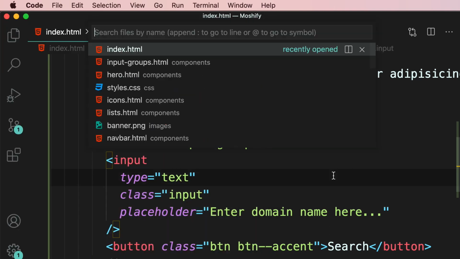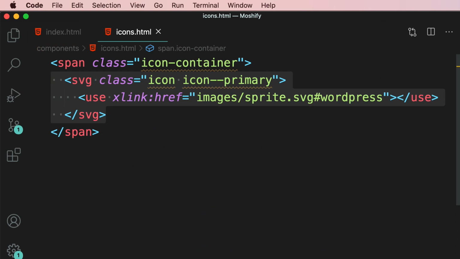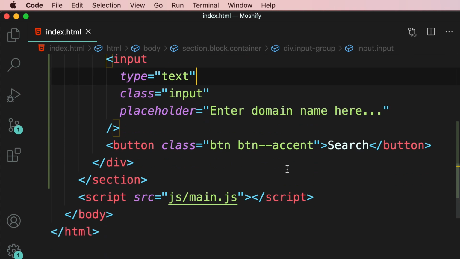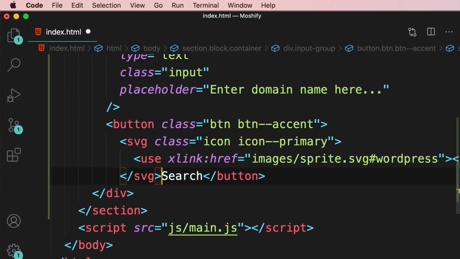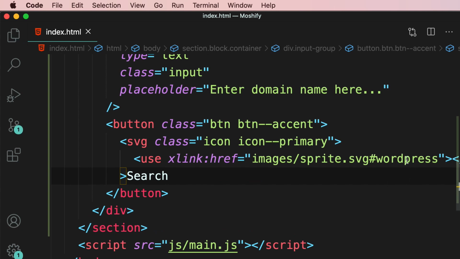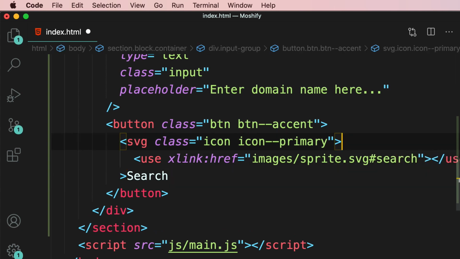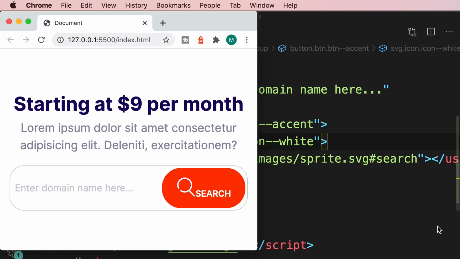So let's pull up the template for the icon component. Now, in this case, we only want to grab the SVG. We don't want to put the icon on a circle with a background color. So let's copy this SVG and we're going to go to our button. We're going to paste that icon right before the label. Okay. Next, we should change the icon from WordPress to search and the class from icon primary to icon white. Let's see what we get. All right. The icon is way too big, but I got a question for you. Where is the right place to size this icon? Pause the video and think about it for a few seconds.